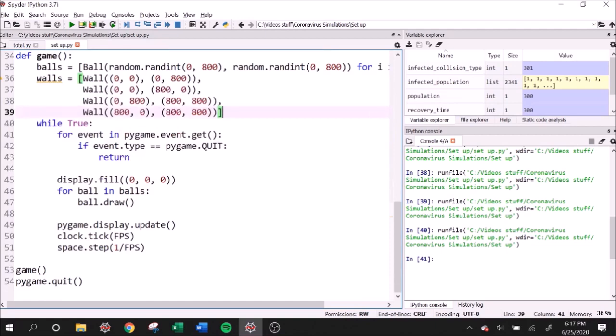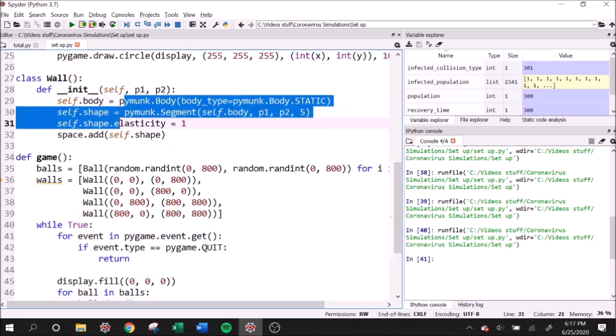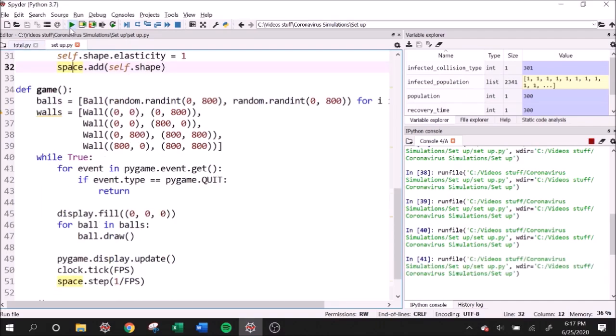Now, do I have to say for wall in walls, wall.draw? No, absolutely not, because we're not drawing this onto the screen. In fact, if we tried that, it would just say that there's no draw method. Okay. Will the walls contribute to the physics simulation if we don't draw them? Yes, because drawing has to do with Pygame. Pymunk will already consider it because we've added it to the Pymunk space. So let's go ahead and run this.